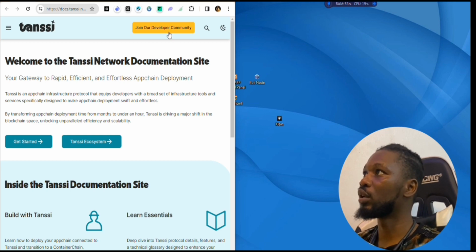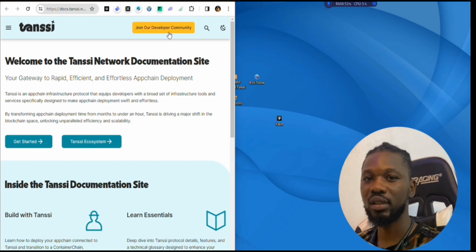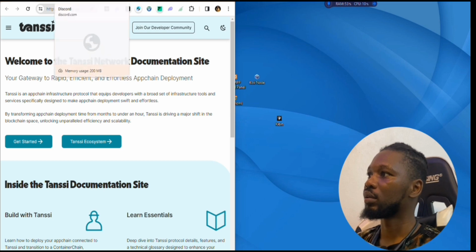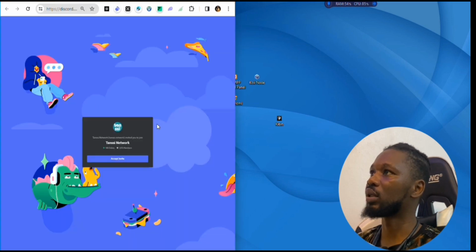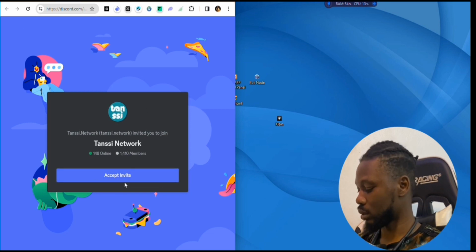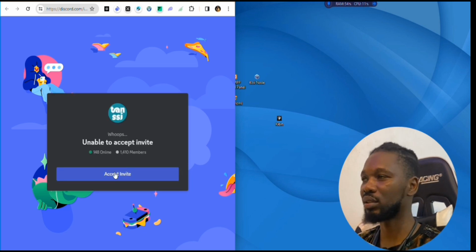Once you click on join our developer community, you get this screen right here. Let me zoom in for you guys. Then you click on invite and you will join the Discord channel. Let me click on that so you would see where it will take me. Okay, let me do that manually. Let me go to my Discord. Sometimes I get this error and I can't remember how I solved it, but I actually solved it and I joined the Discord.